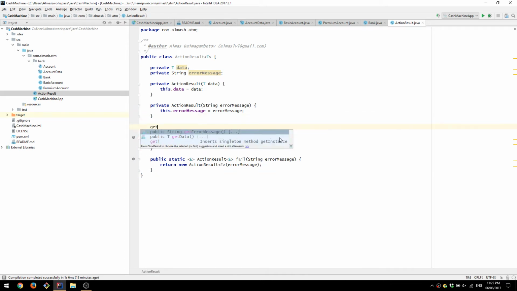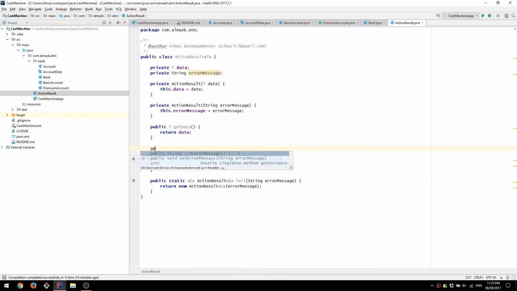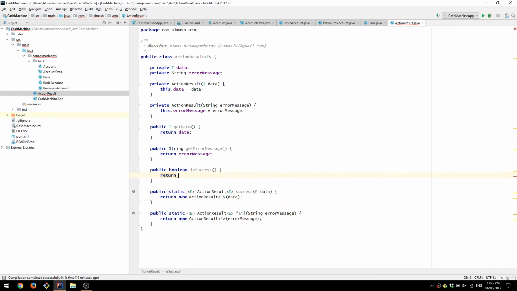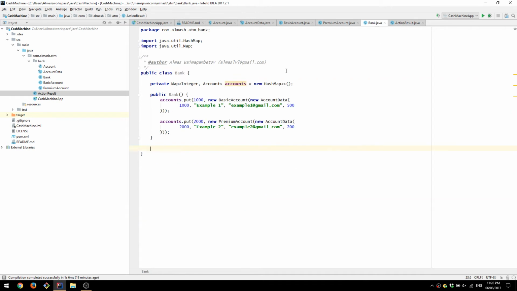We also want to access the data itself and the error message, and also check is success. If data is present, then we assume that it's success. The operation has been successful. If not, then error message will be populated with the message saying why it failed.